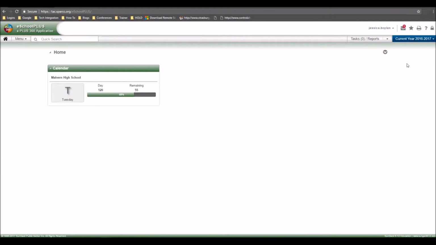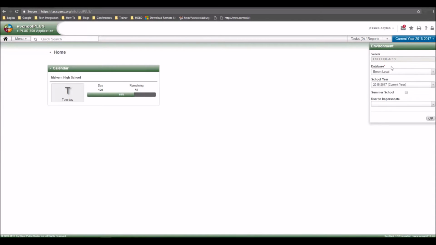Once you're logged in, you can see that you are sitting in the current year 2016-2017. The difference between Dazzle and eSchool is that in Dazzle, you could come up here and click to access different buildings. In eSchool, you sit at the district level and then you toggle between buildings within the software, and we'll get to that in a little bit. I want to show you how you can change school years though.